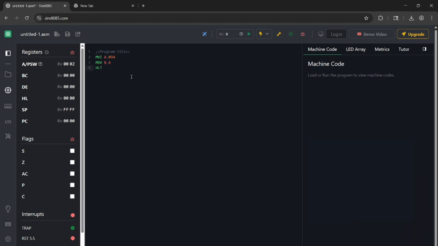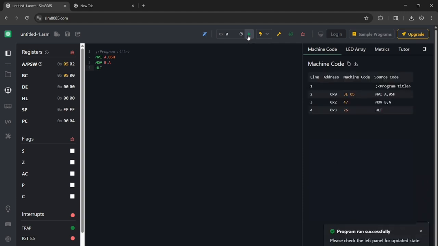Now I have to simulate this program. So I have to go here to load and run. And the program is successfully simulated. You can see here A will have 05H and B will also have 05H.